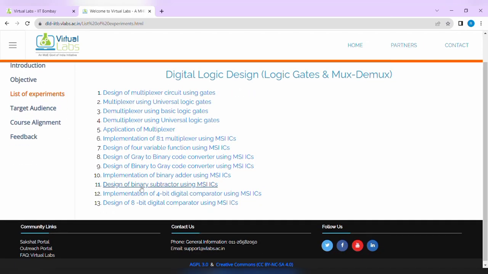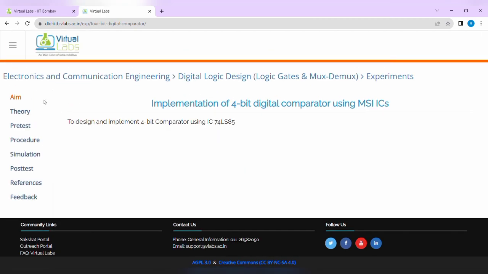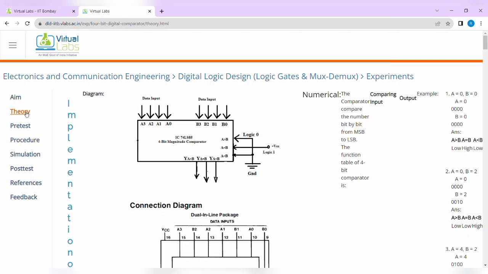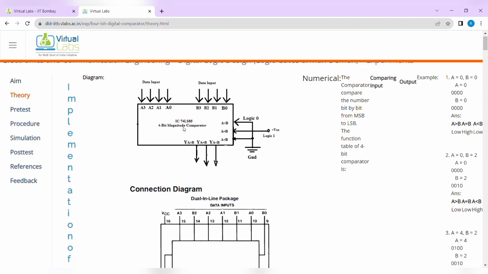Today we learn about 4-bit comparator. So just click on implementation of 4-bit digital comparator using MSI ICs. So read the aim: to design and implement a 4-bit comparator using IC 74LS85. Click on theory. This is the basic theory of 4-bit comparator. So this is the circuit diagram of 4-bit comparator.